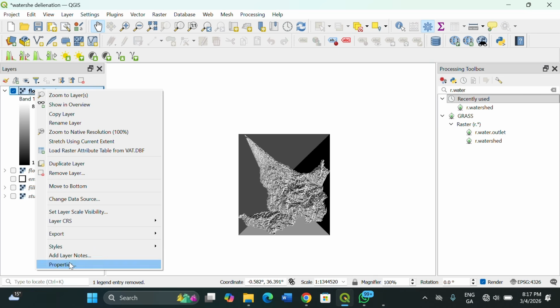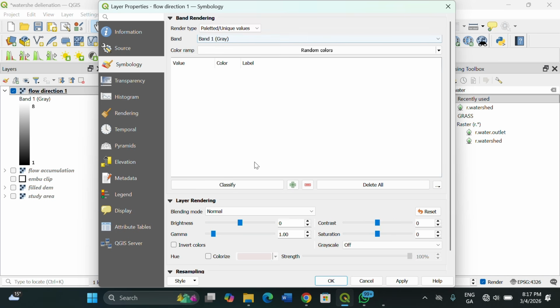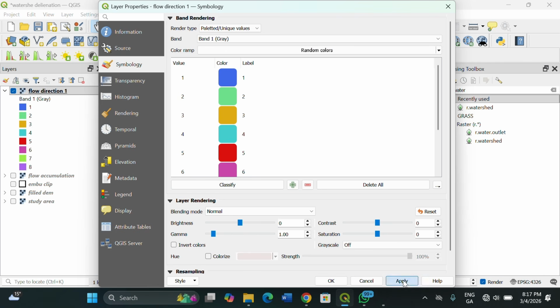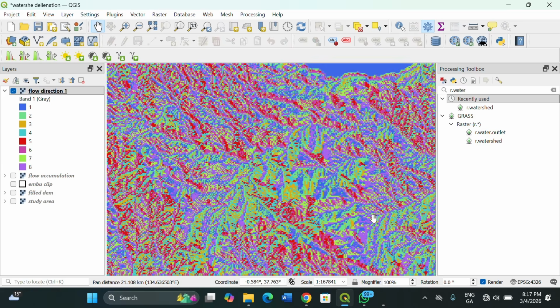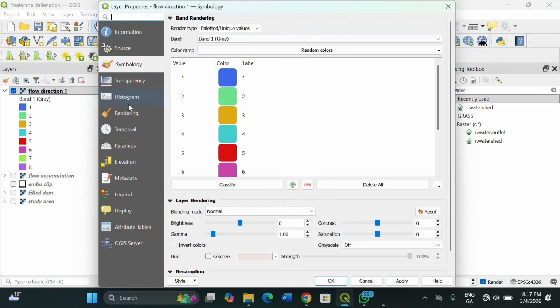Now let's style it a little bit. I'll go to raster, okay, to symbology, single band pattern unique values, that way, classify, apply, and okay, now you can see our flow direction has some positive colors. Now let's head back to properties and I'll show you why. You see, now simply these values move in a clockwise direction, a clockwise manner, starting from north.